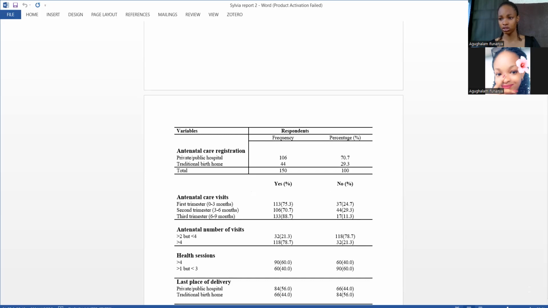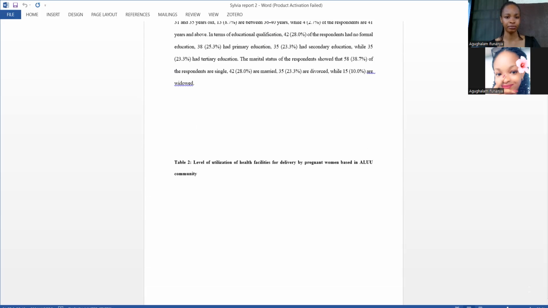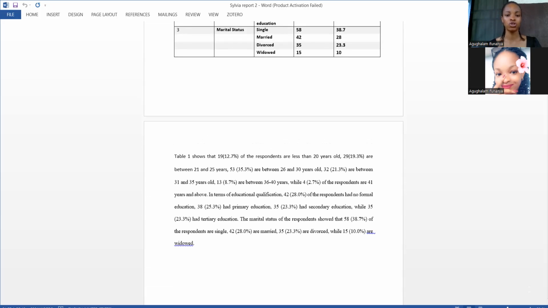If you scroll further down, okay, let's scroll up. You can see the statement here saying table 1 shows that 19 persons, 12.7% of the respondents, are less than 20 years old. It is showing the frequency and percentage of persons between 21 and 25 years old, and persons between 26 and 30 years old, and further it goes to express the percentage of respondents that had no formal education, primary education, secondary education. So it's just simply telling the frequency and percentages.